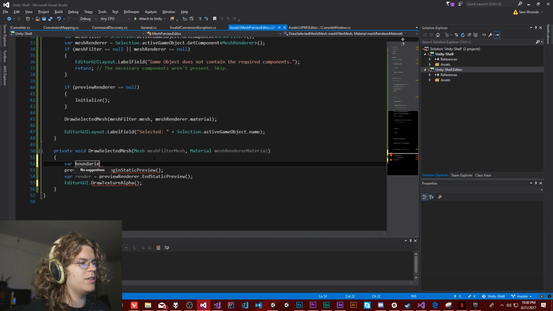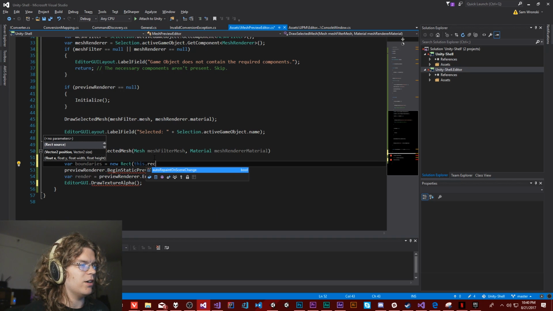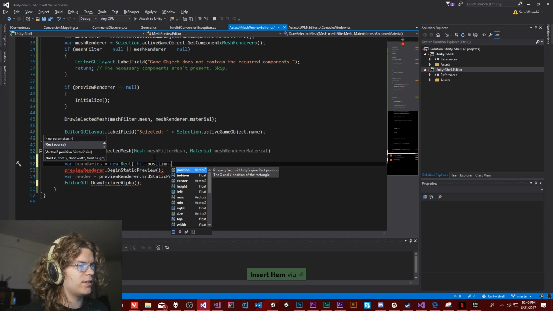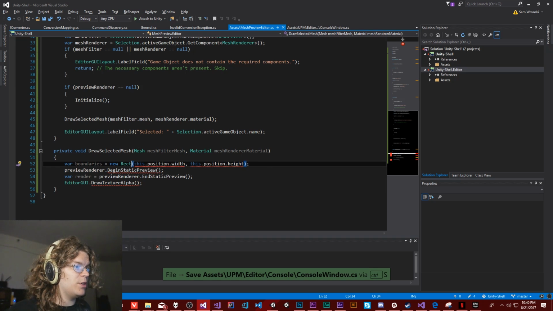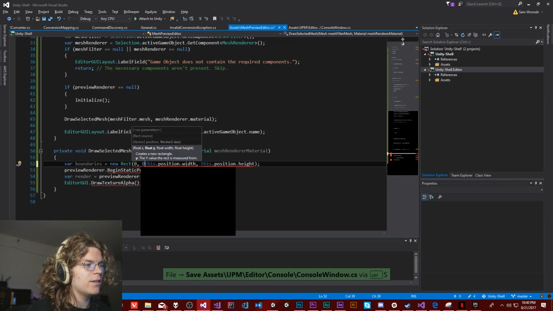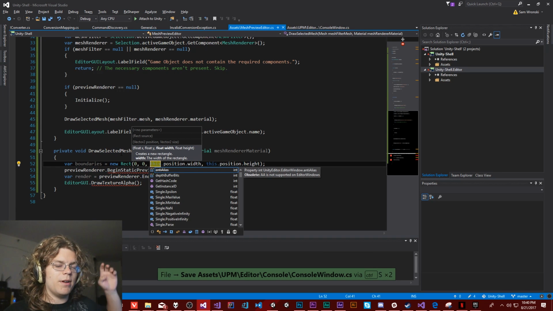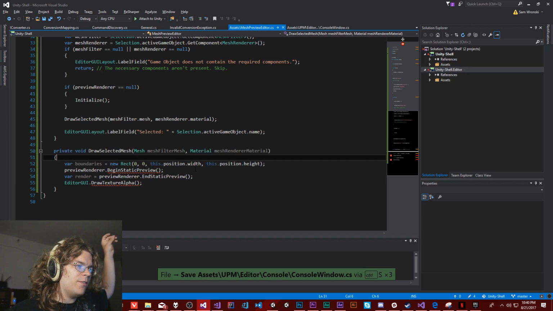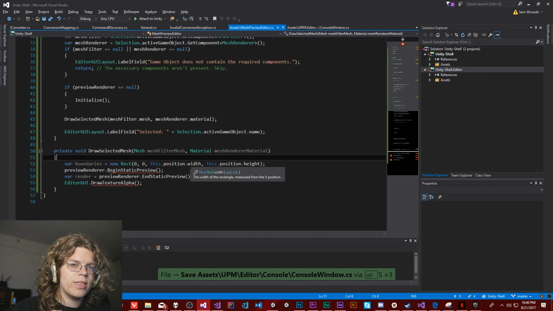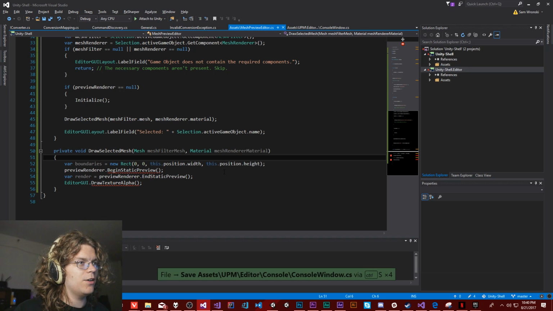So we'll just do boundaries and create a new rectangle. And so this is going to take our position dot width and position dot height. Now this is wrong because we don't have an X and a Y, because rectangles are made from an X and a Y coordinate and then the width and the height. So we're giving it 0, 0, so the top left corner of our window, and then the width of the window and the height of the window. And hopefully all of that is correct.